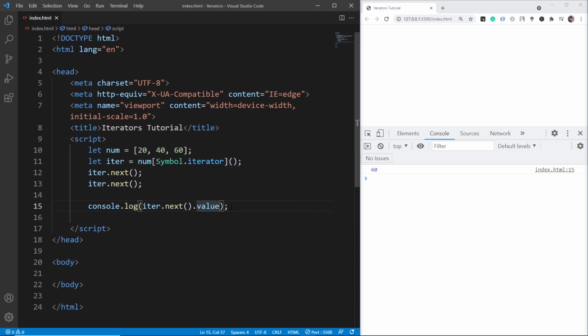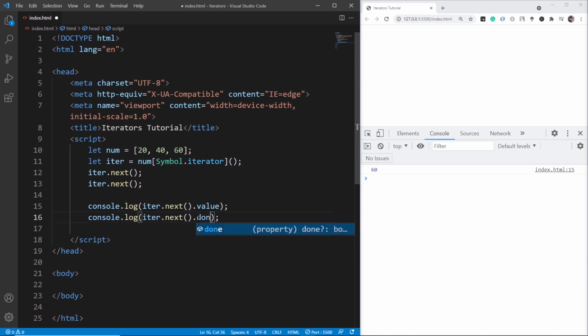Similarly, we can check the done key property. If I duplicate this line and change it to dot done, and if I save this file, it returned true. Why did it return true? Because we called our next function a fourth time and there is no fourth value in our array. That's why it returned true. And if I remove one next function and then save the file, you can see this time it returned false. And it returns false for our third iteration.